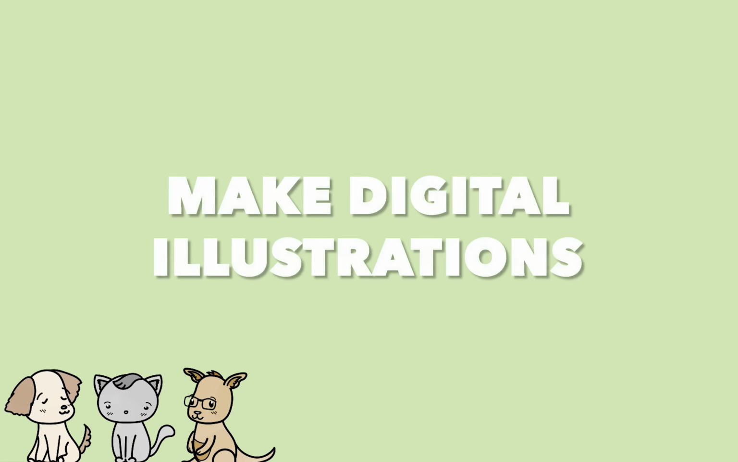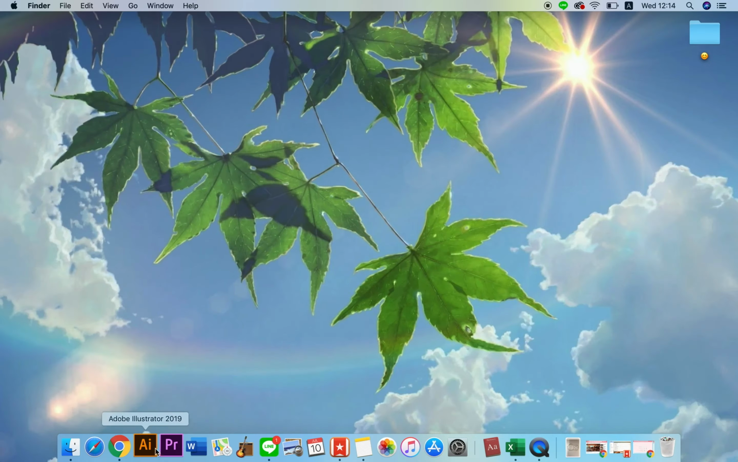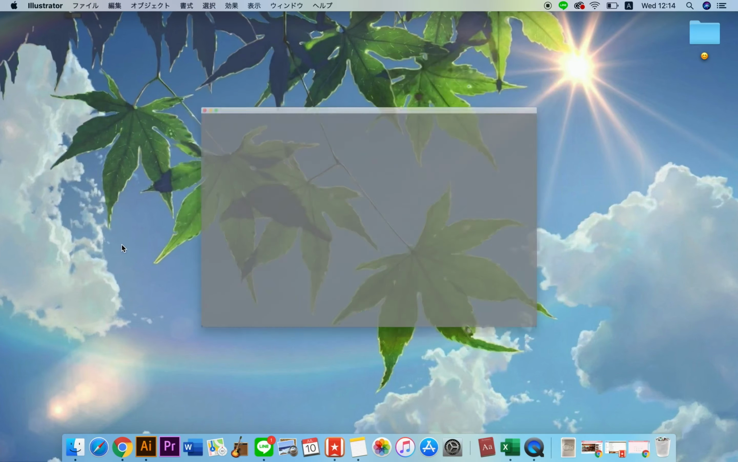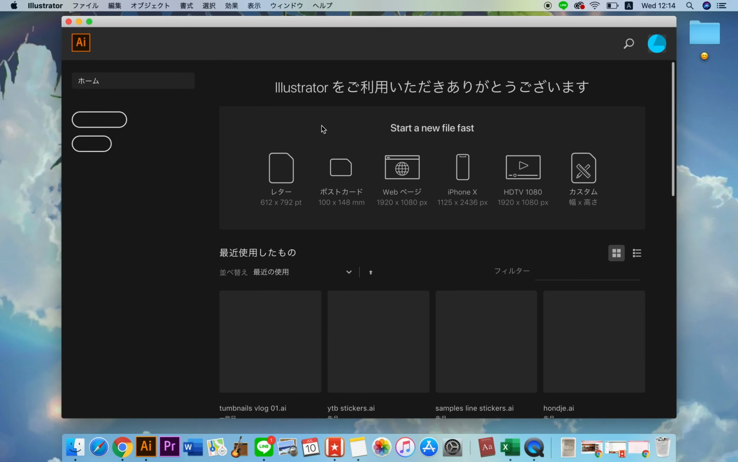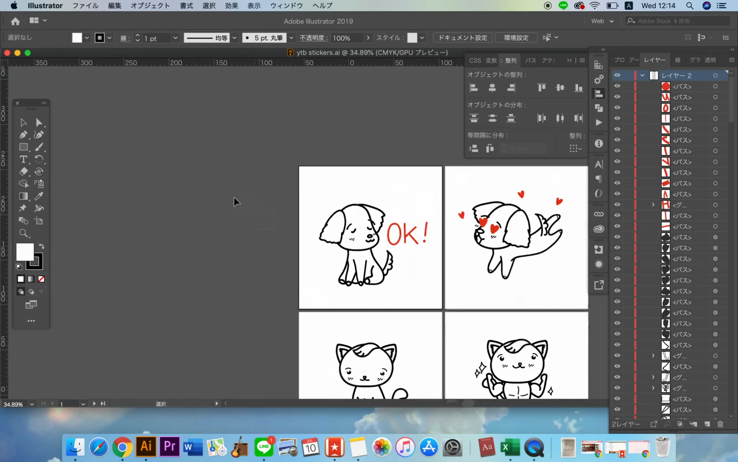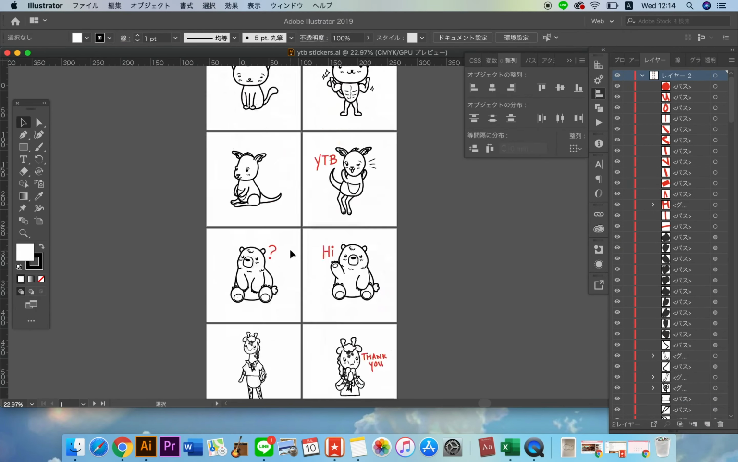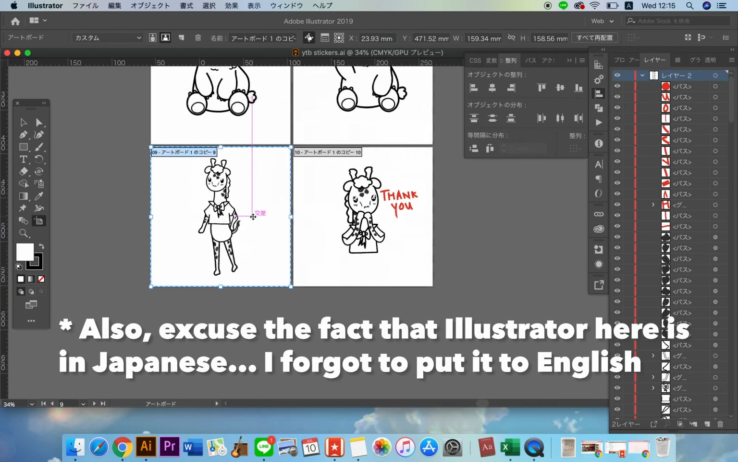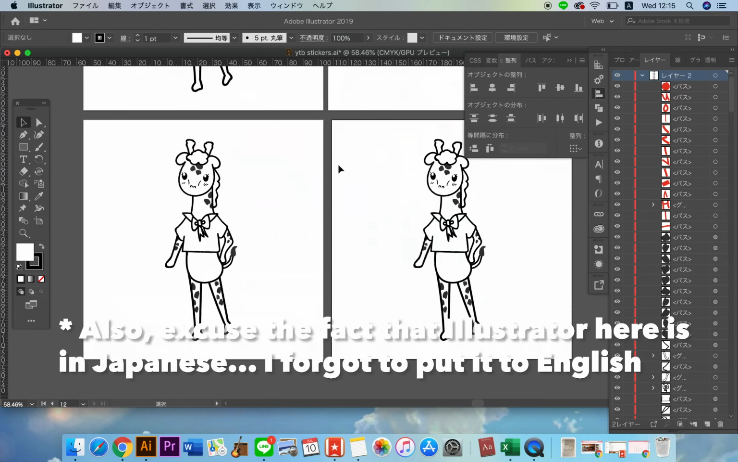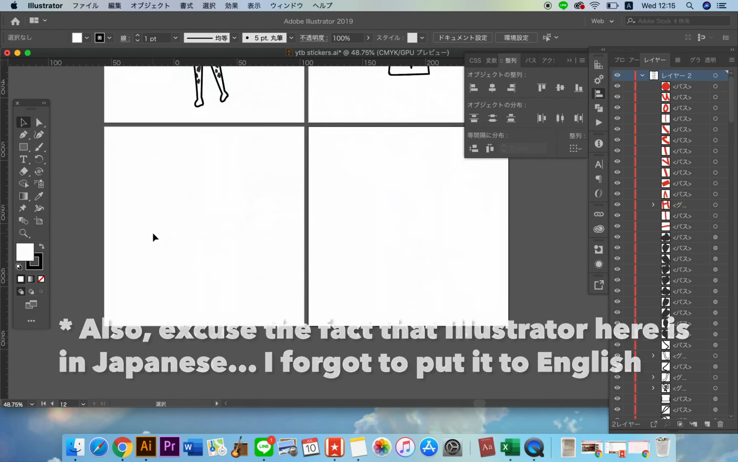Then the next thing is you need to make your illustrations in a digital version. This is all because you need to upload the files on the Line Creators Market website. Sorry, I forgot to film the first half of the stickers that I made. But here you can see the outlines of the illustrations.